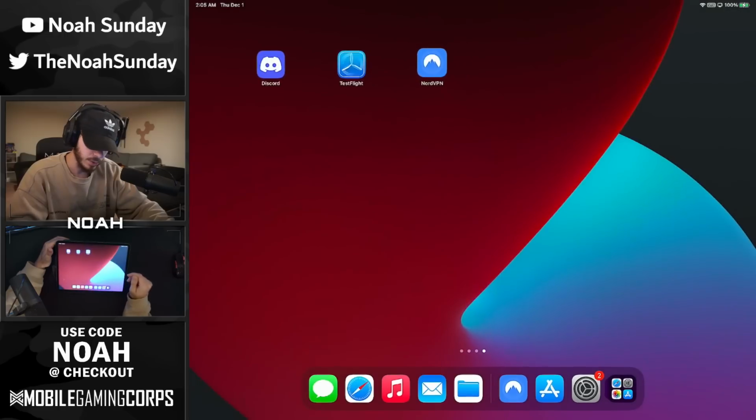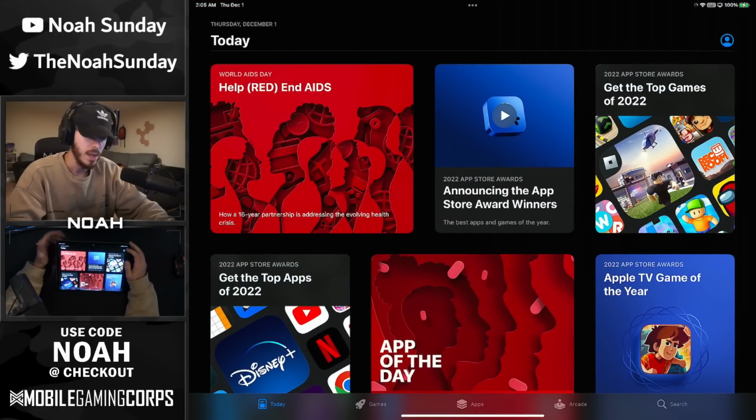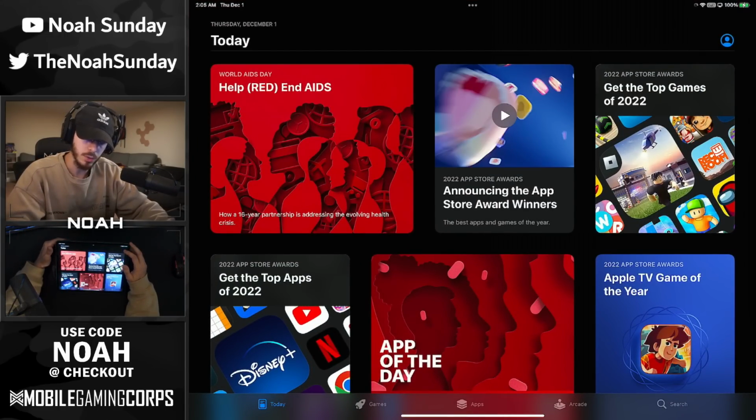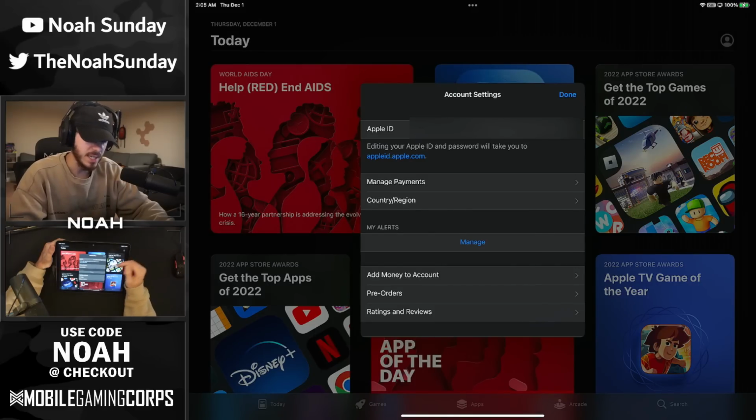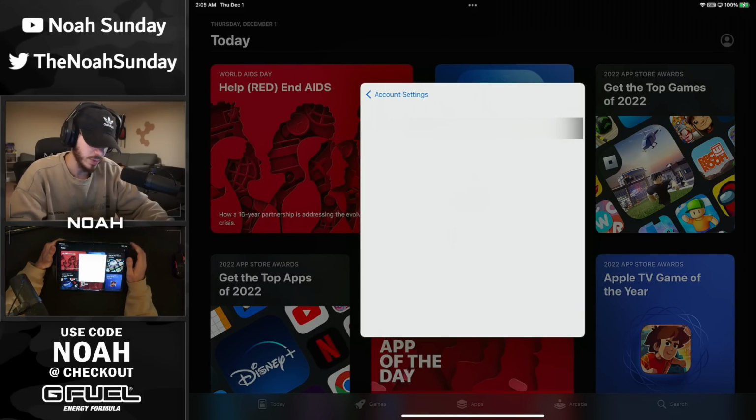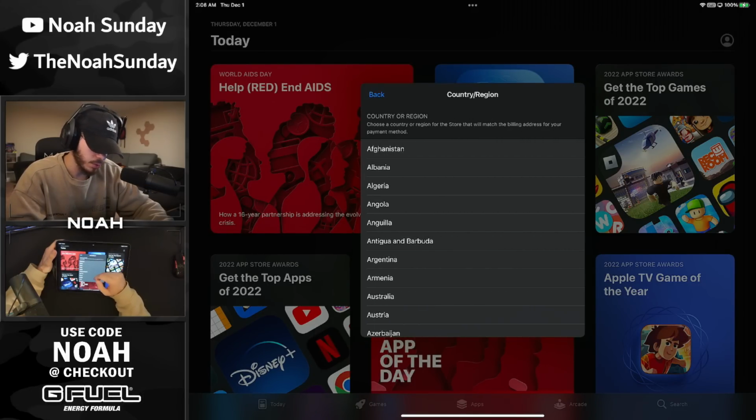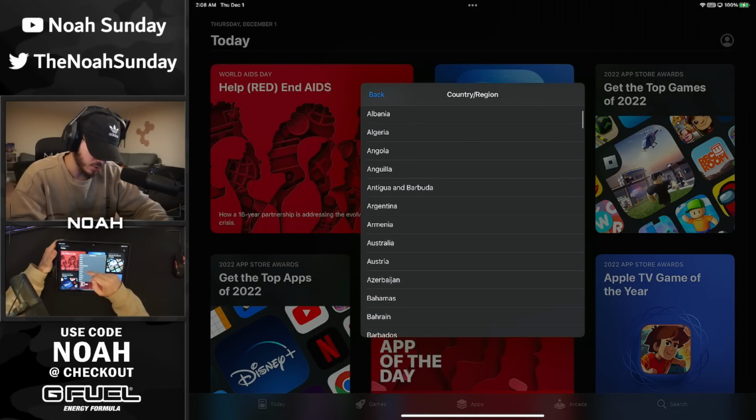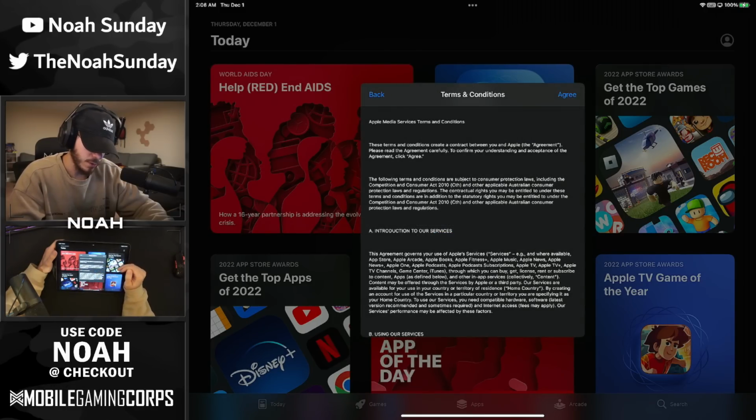So once you're connected, you can go ahead and go to the App Store. You're not going to have to create a new account for this. You're just going to go to your current Apple ID. It's going to take you to the account settings where you hit country/region. And then you're going to go to change country or region. And of course, select Australia. Accept the terms and conditions for the App Store.